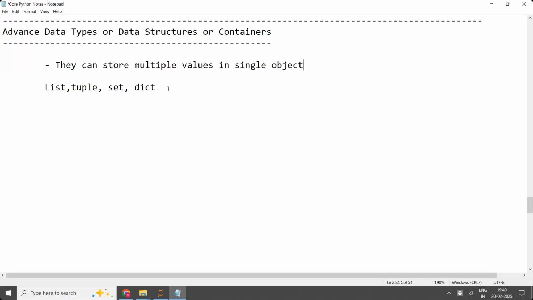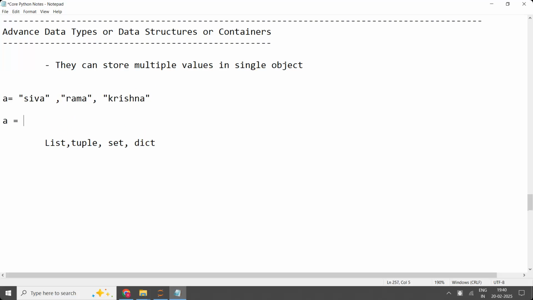Now, in the interview, they'll ask you: A is equal to string of Shiva, comma, Rama, comma, Krishna. At the same time they will give one more: A is equal to Shiva, Rama, Krishna. First they'll ask this one.